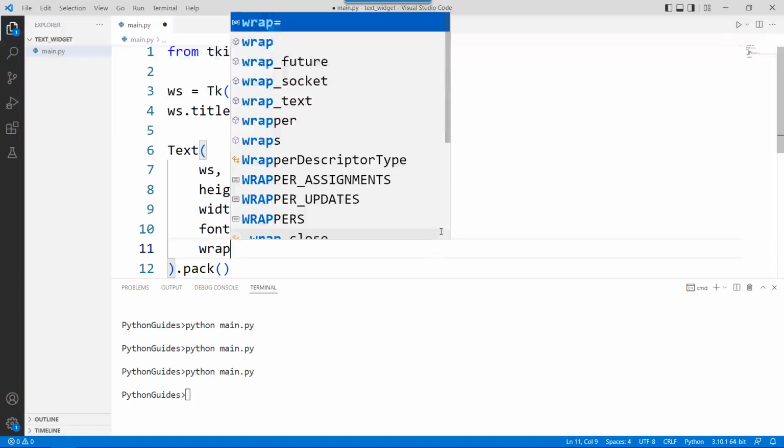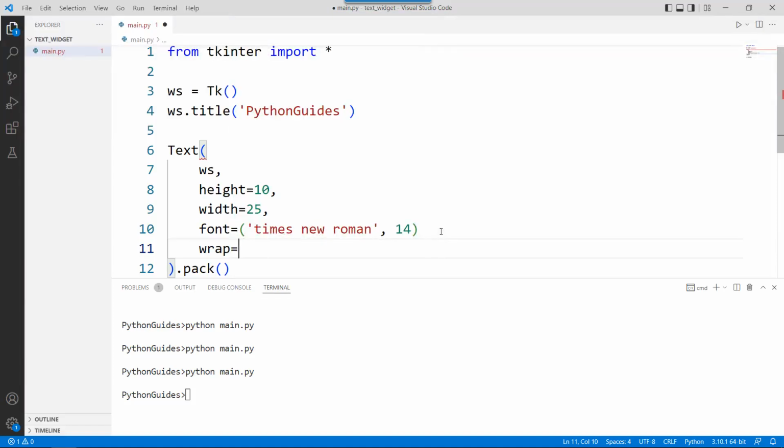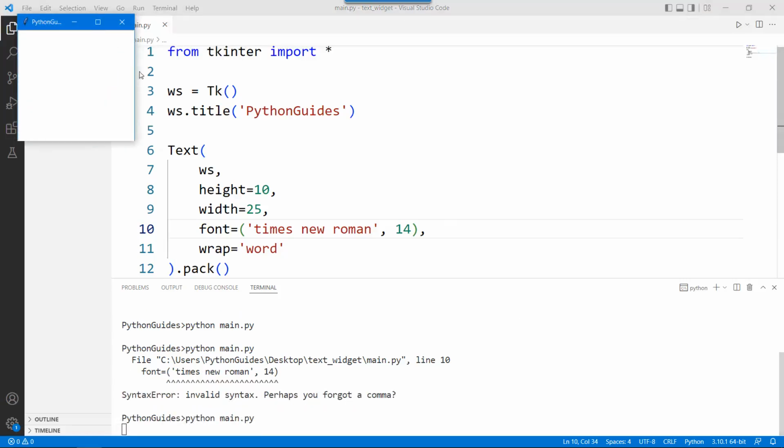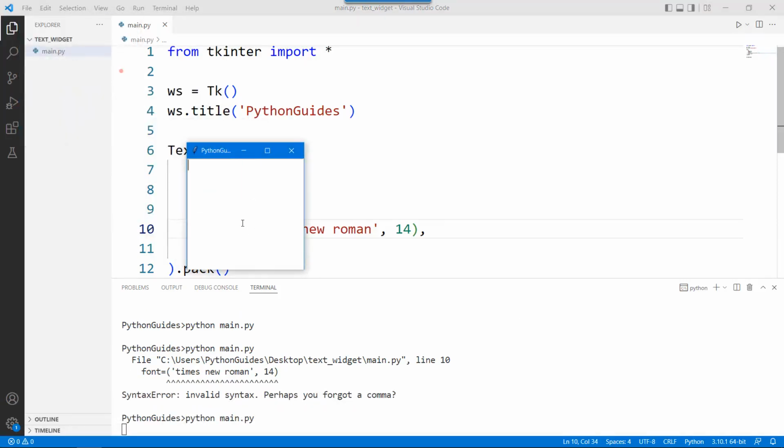So let's say wrap equals word. Now if I set it to word, and I try to write a word over here, you can see that as soon as I was typing this word, this word was not complete. So that's why it has moved to the next line instead of adjusting it in the available space. So that is the difference.